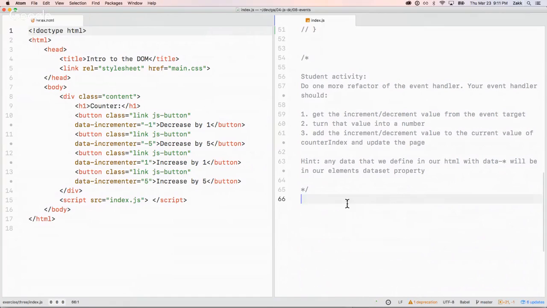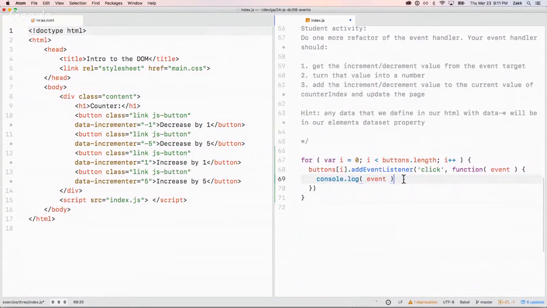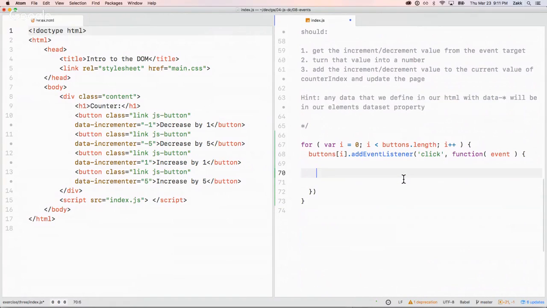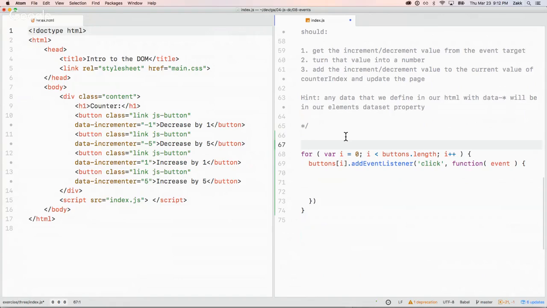So we're going to get our for loop here, and we're going to paste that in. Then what we need to do is write some code inside of our event handler that will tell us which button was clicked, what the incrementer value for that button is, and then change our counter index based on that, and then rewrite our counter, just like we did before. So that was a lot. Let's start by setting the counter index. So var counterIndex is equal to 0, just like last time.